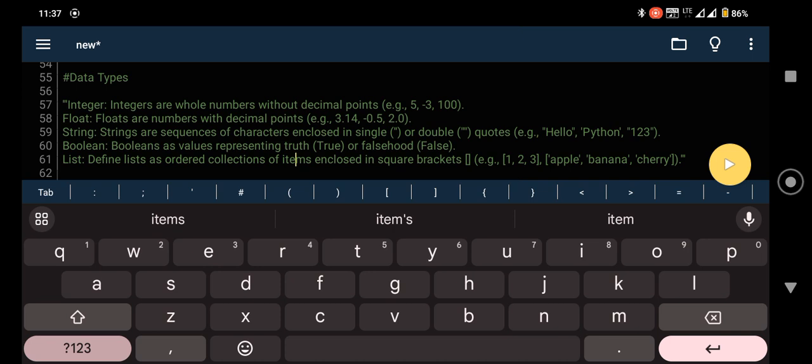A list is defined as an ordered collection of items enclosed in square brackets. Okay, that makes a lot of sense. So we use square brackets to put items in a list. If you find anything in square brackets, it is in a list. Like this example over here, 1, 2, and 3 are integers that are in a list.